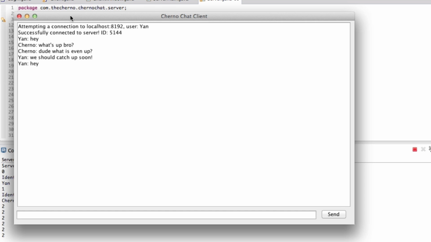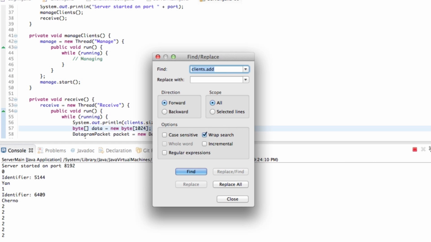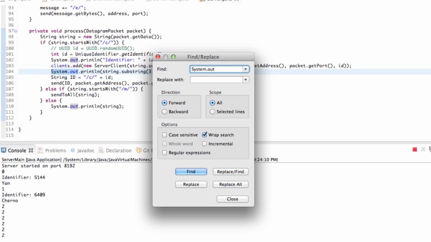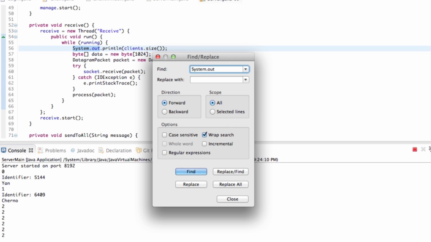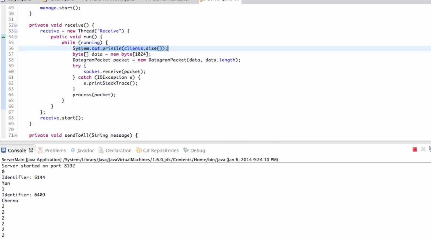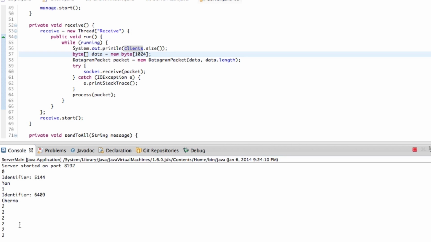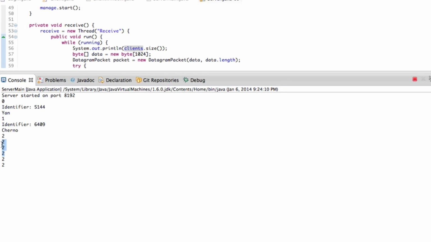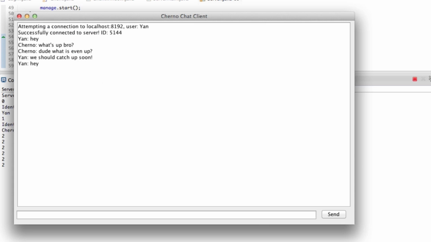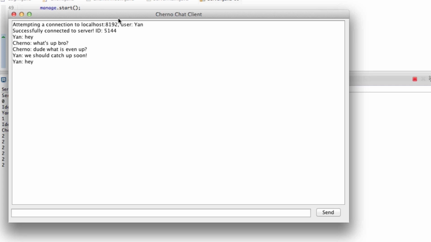But as for this, if we go into while running, I've just put a little System.out.println of clients.size, which prints the amount of clients. Of course, I've got 2. You can see it's printing it here. Let me just pull this up so that you guys can see. You can see it's printing 2. And right now, of course, you just saw me close the other one, so I've only got 1 running.